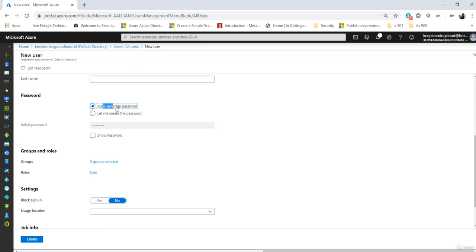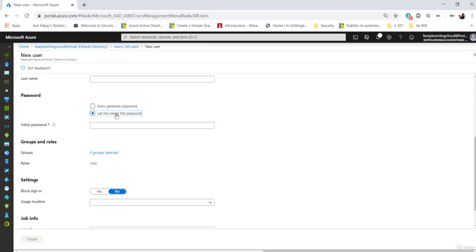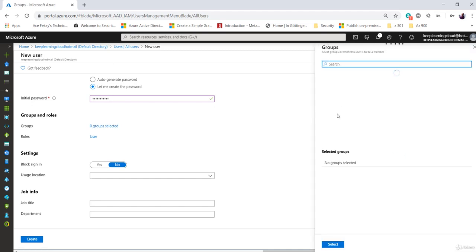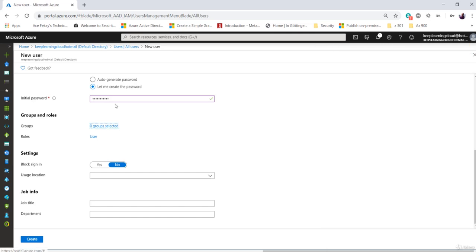You've got two options. You can let it automatically generate for you or create a password for yourself, right? So I'll put my own password there. Make sure that it is strong enough. You have the option to add this user to a group, right? So if you have role-based access controls to a particular application, you can go ahead and start assigning this user to a particular group. But for now, I'll just ignore this because we haven't worked on the group concept yet, so we'll talk about it later. The next option is, do you want to block the sign-in for this user?